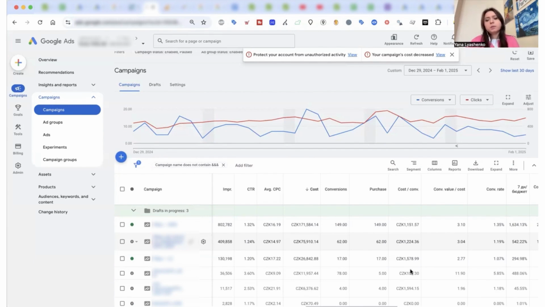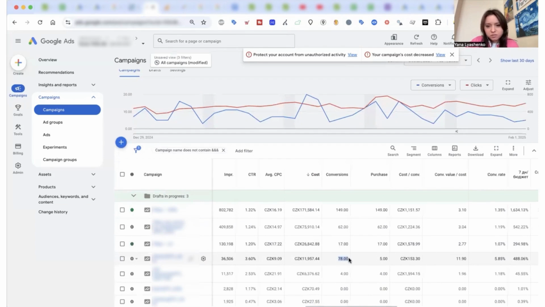I won't go into a ton of detail, but just the basics. I also want to point out that I have two columns for conversions, purchases. This was also a kind of test within the conversions.